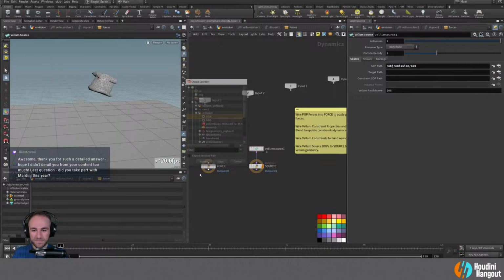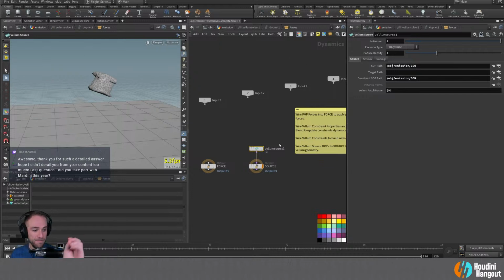All right, so we have our geo in the SOP path. We have the constraint SOP path set here. So this is now going to be helping us emit into the simulation.